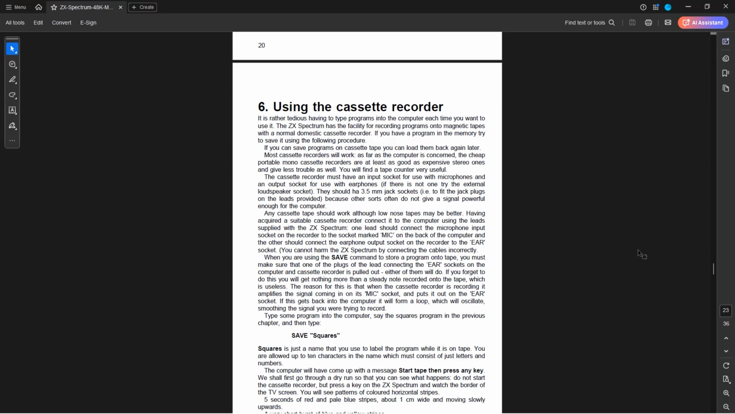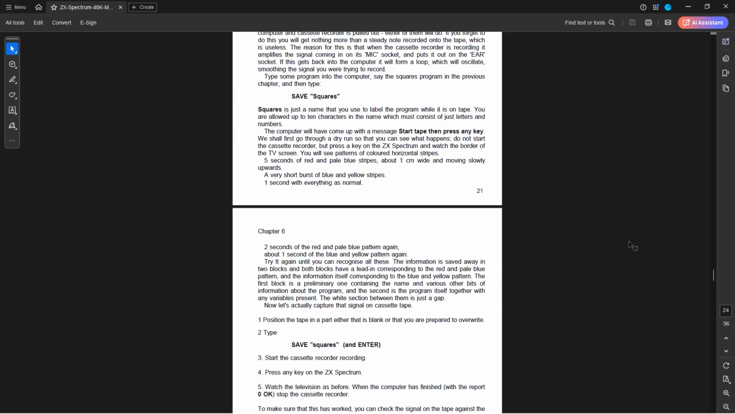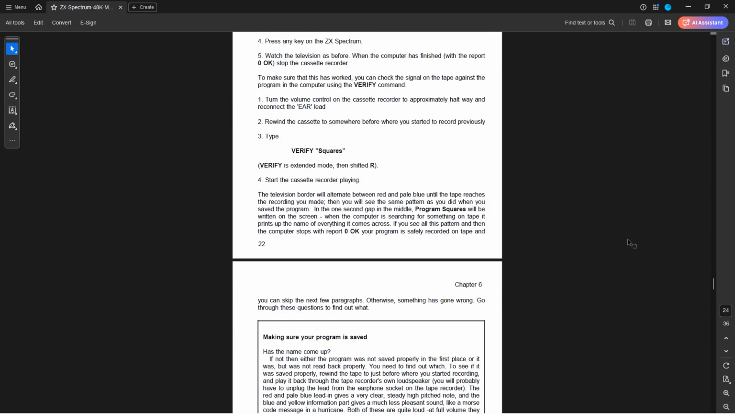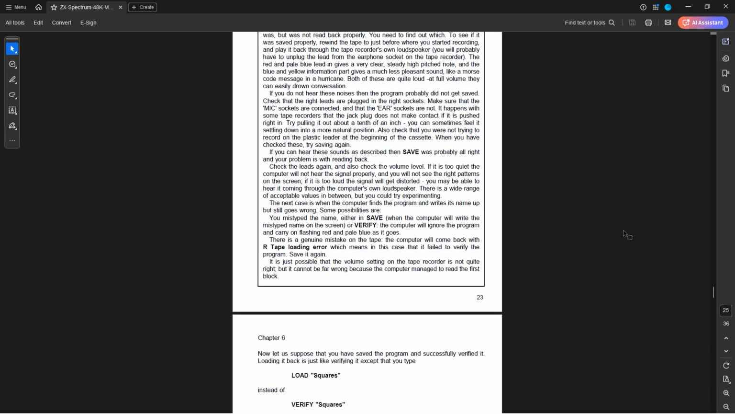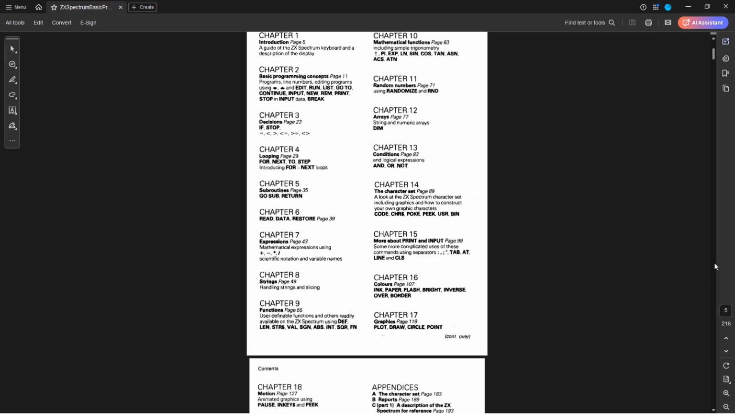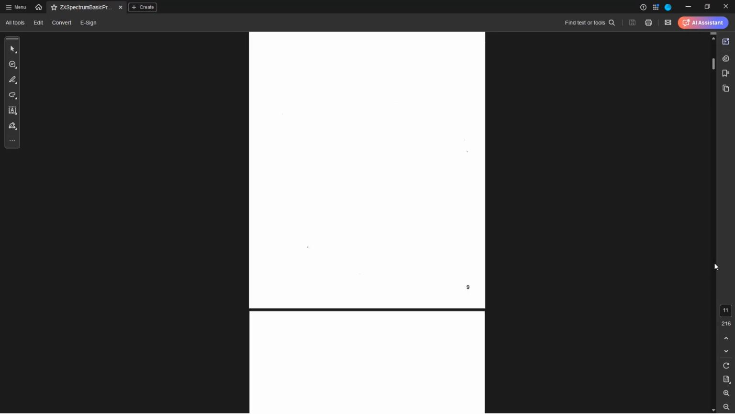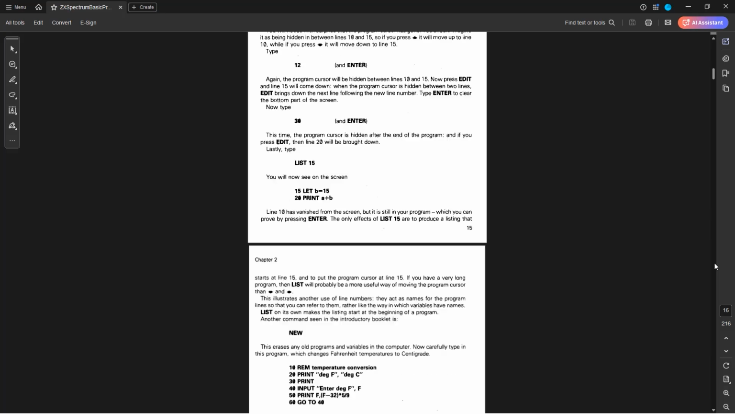Of course then, tape storage was what we were using in those days with cassette recorders and these magnetic tapes. So again, you'd need to learn how to load and save programs to and from those. So that's really sort of where this manual takes you through. Again, a lot of the computers came with a programming course, a basic programming course. And again, that's covered in a separate programming manual for the ZX Spectrum.